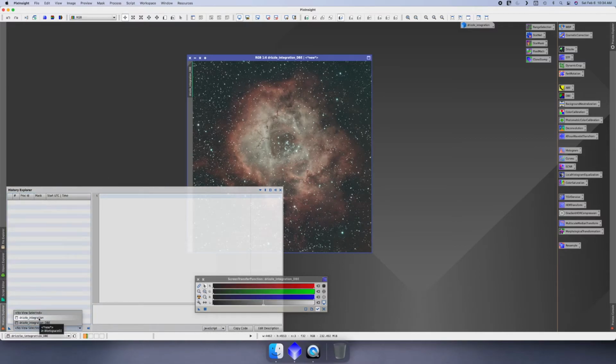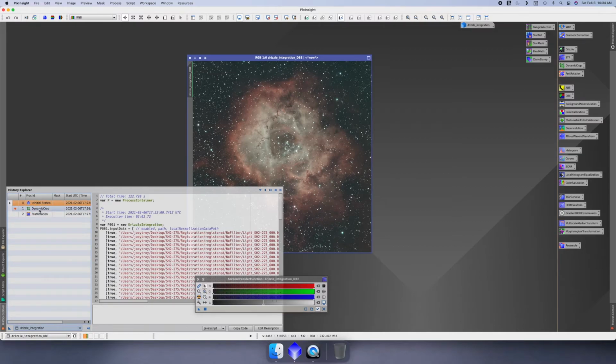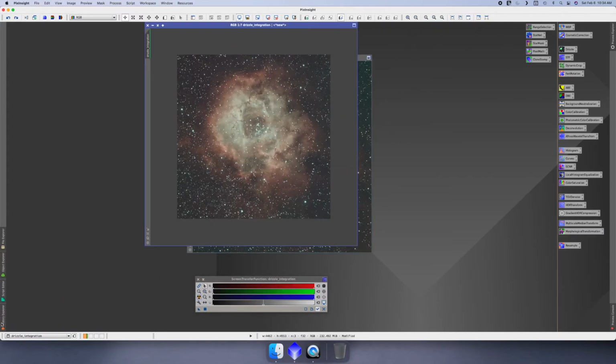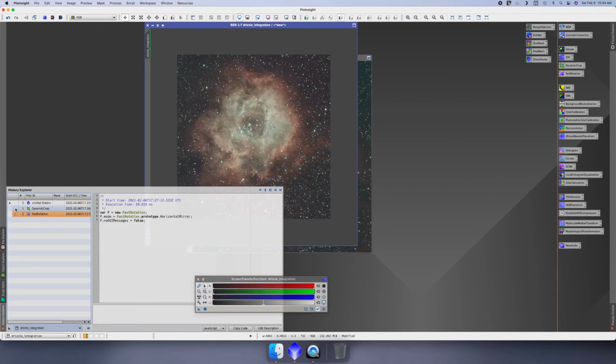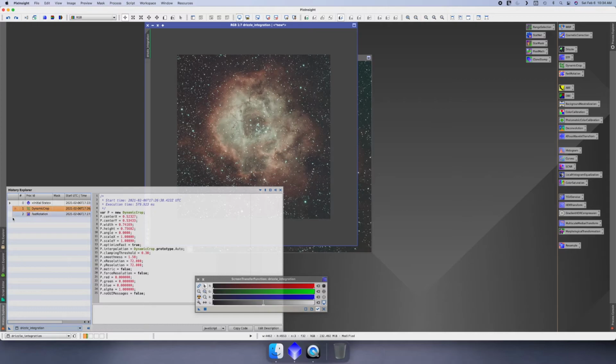So we have our drizzle integration image, which was our first image, and in here we did our dynamic crop, and then I did that fast rotation, but I chose not to do the fast rotation, and I went back. So it's got an arrow of where it was at. If I wanted to and I clicked on that, it would automatically do that rotation again that I did. So if I click on this, see how it rotated it real quick. So it's cool. As you do things, you can step back and forward on the History Explorer to basically see what's going on with your images.